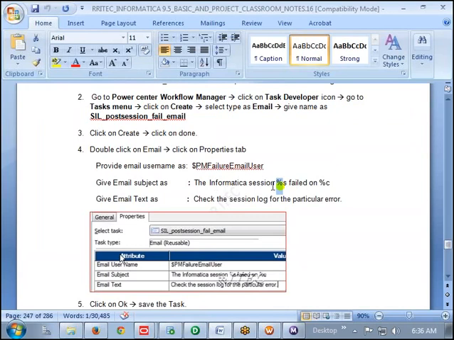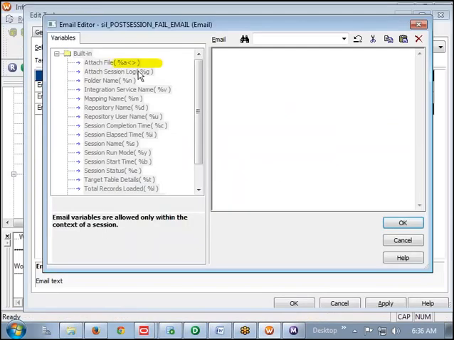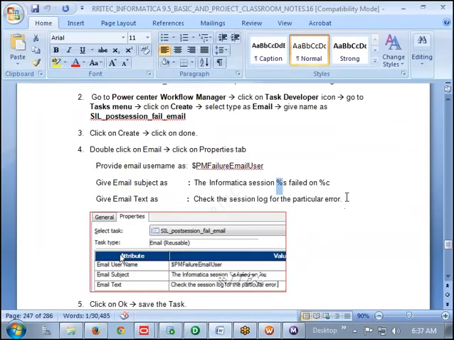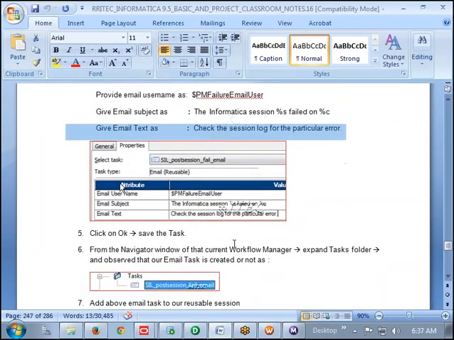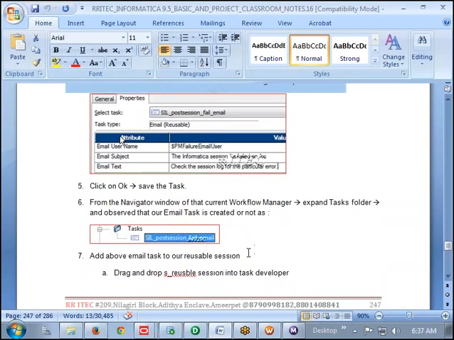So this is %s, %c kind of things. Some other things are also available like %a, %g, %n. A number of things are available. You need not remember these things. By reading them, you come to understand what exactly each means. Check the session log for the particular error. Then click on OK. Save the task. From the Navigator window of the current Workflow Manager, expand the task folder and observe whether our email task is created or not. Okay, right. Try to do it.